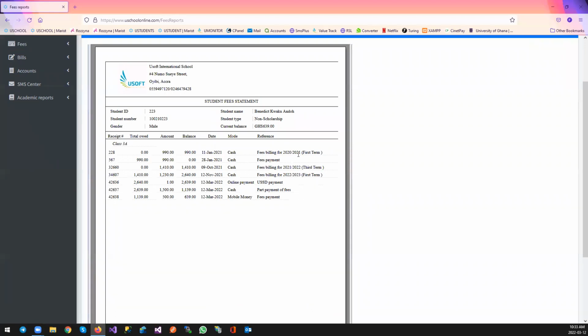There was a fees billing for first term 2020-2021 of 990 cedis, and he paid by cash 990 cedis. So he was owing nothing. Then the second term, the third term, he was not billed for the second term. So the third term, he was billed 1,400 and he didn't pay.